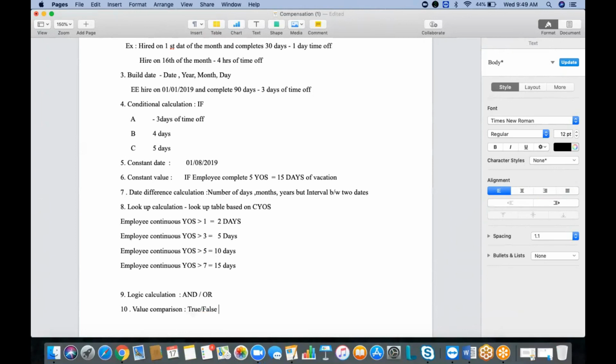You'll compare two values, and whichever is true, whatever you have written in the statement, if it is true, then the employee will get time off. If it is false, then the employee is not going to get the time off. An example: employee months of service greater than or equal to 8, or employee hire date month equal to July. If it is true, the employee hired in the month of July, then the employee will get certain time off. The employee paid time off balance is greater than or equal to 0. So comparing and writing a statement that is true or false, for that we'll use value comparison calculations.